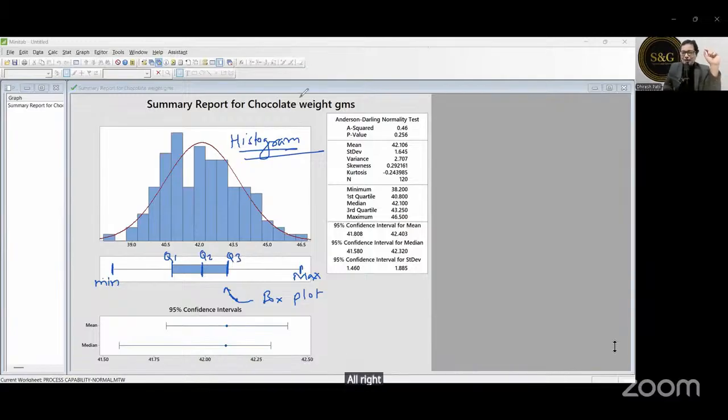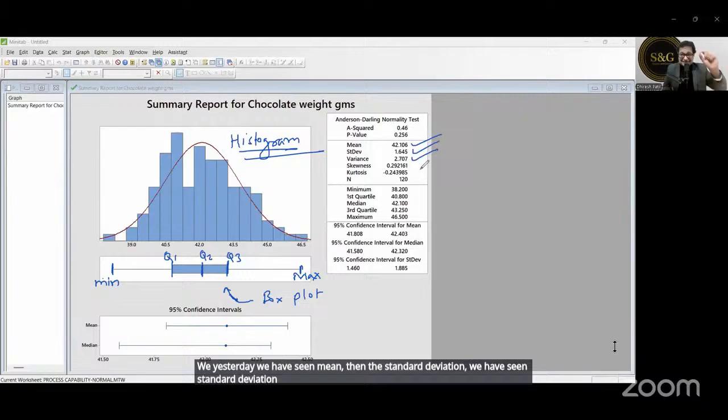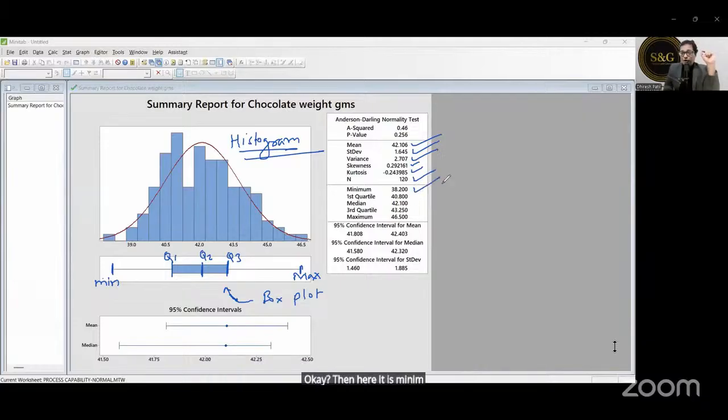And on the right hand side, we have the mean. Yesterday we saw the mean. Then the standard deviation, we have seen that. Variance also we have seen, which is sigma square, right? Skewness and kurtosis we will discuss at the black belt level. N is equal to the number of data points, also discussed. So there are 120 data points; 120 chocolate weights are there in the data. Then here it is minimum, quartile 1, median, quartile 3 and maximum, the same as in the box plot.